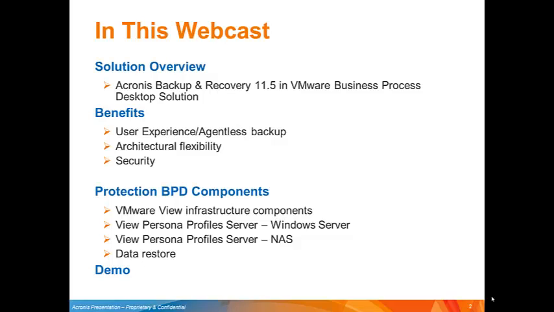First, a brief overview of the VMware Business Process Desktop. Subsequently, we'll discuss considerations and benefits of a flexible backup solution. In the third section, I'll discuss the specifics around implementation of a solution. Lastly, I will demonstrate backup and recovery operations using Acronis Backup and Recovery 11.5.